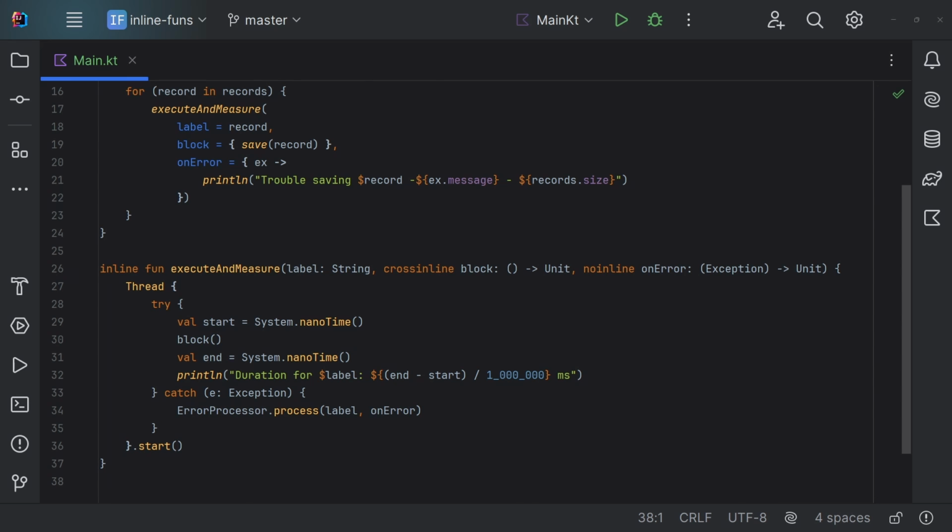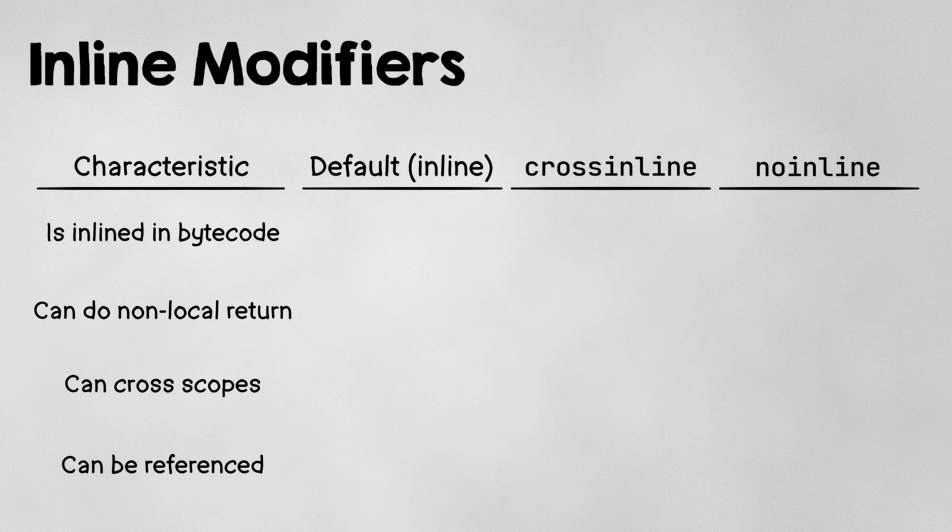With inline, crossinline, and noinline, it's a little easy to get lost in everything. So let's distill what we've gone over. When we inline a function, all of its lambda parameters are also inlined. An inlined lambda parameter can do a non-local return, but it can't cross into a non-inlined nested scope. And you cannot assign it to a variable or pass it to a non-inlined function.